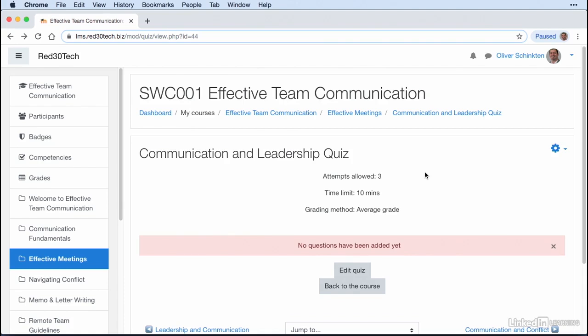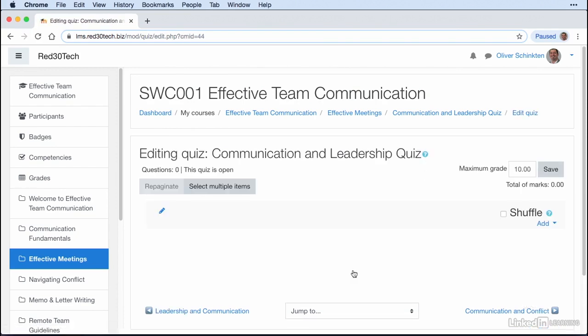Now that we've created the foundation of our quiz, we're ready to add questions. So from this page, I'm going to go to the middle and click on Edit Quiz. This brings us to the page where we'll see all of the questions associated with this quiz. Now, there aren't any there yet, but that makes sense because I haven't added any. In order to add one, I'm going to go to the right-hand side and click on Add.